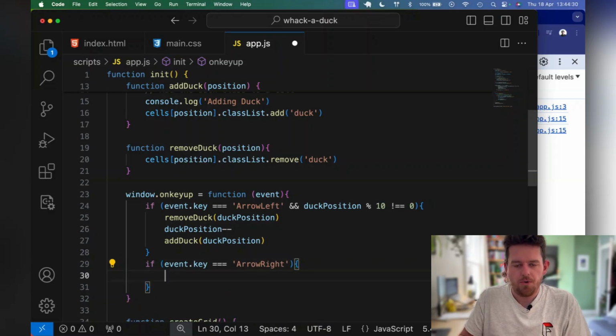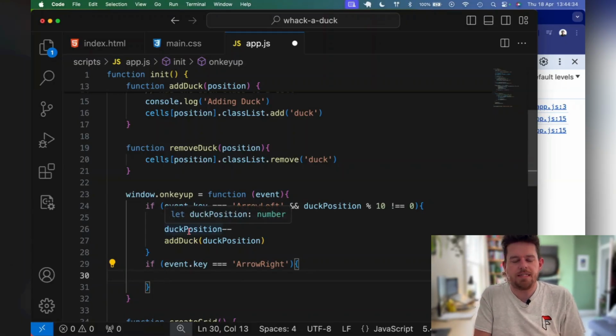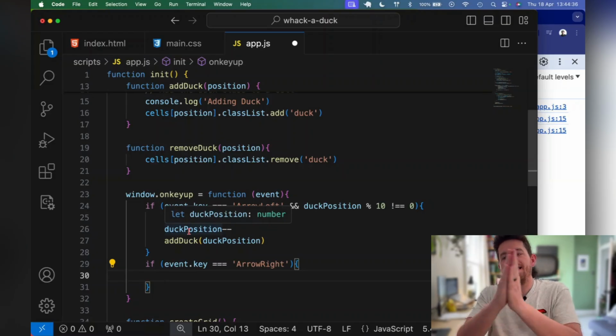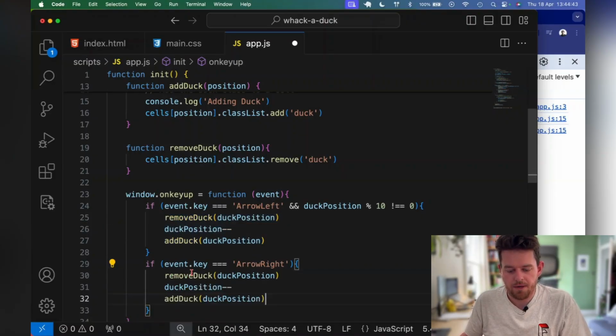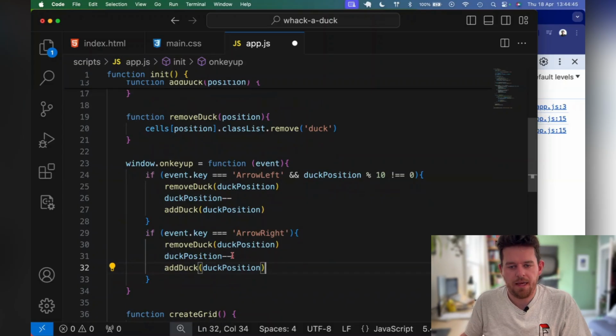Well, what do we want to do? We want to do pretty much exactly the same as this, but instead of decreasing the position by 1, we want to increase the position by 1. So I'm just going to go ahead and copy this code here and paste it in here, and then just change this to increment it by 1.